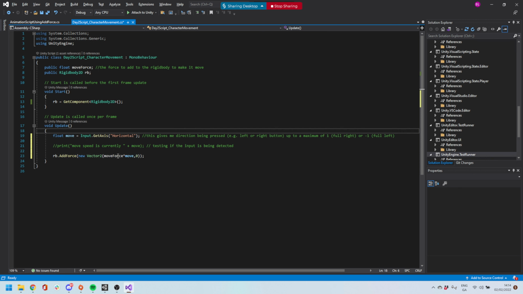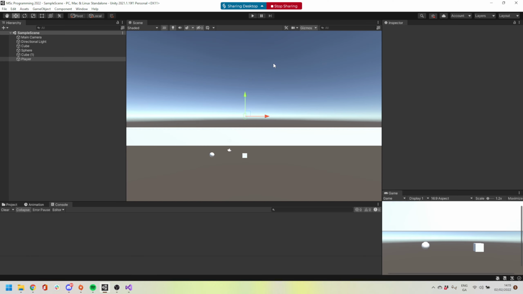So if I have the move force multiplied by 1, it's going to go right. Multiply by negative 1, it's going to go left. Multiply by 0, if I have no input, it doesn't do anything. Does that make sense? Yeah? Let's test. There may be some problems, but it's okay.